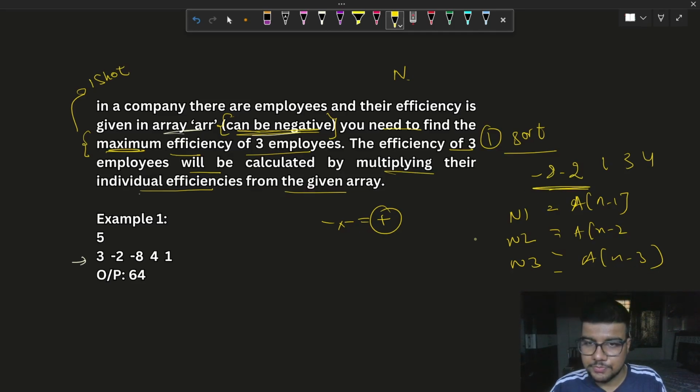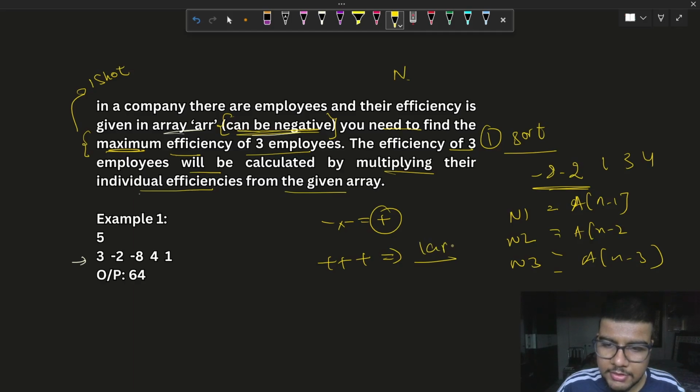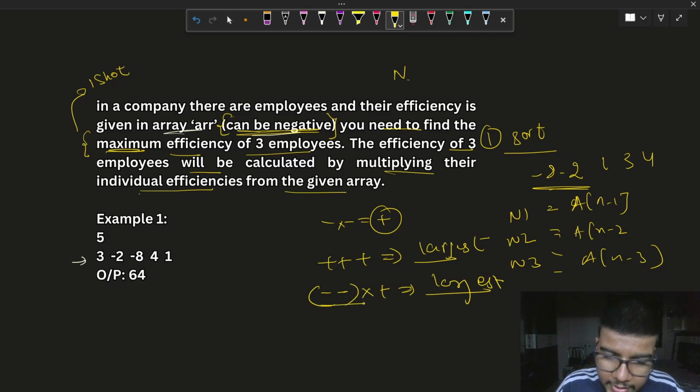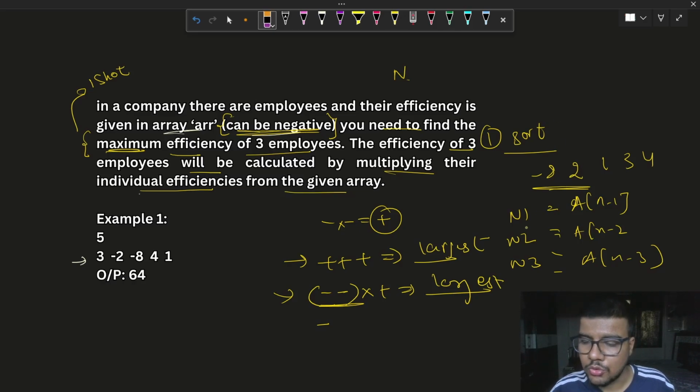Fine. So you don't need to ignore this also. So what will be the total number of cases in this question? The answer would be either all positive, which gives the largest efficiency of 3 employees, or find the 2 negative numbers and multiply them by a positive, and you will definitely get the largest. If you don't get the largest that way, then this case will take over. If it is not -2 but 2, then you just return this answer.